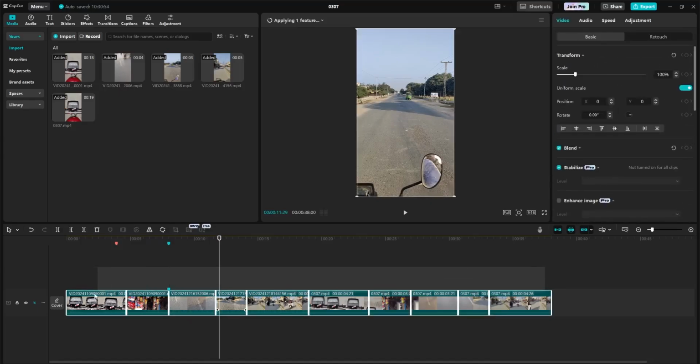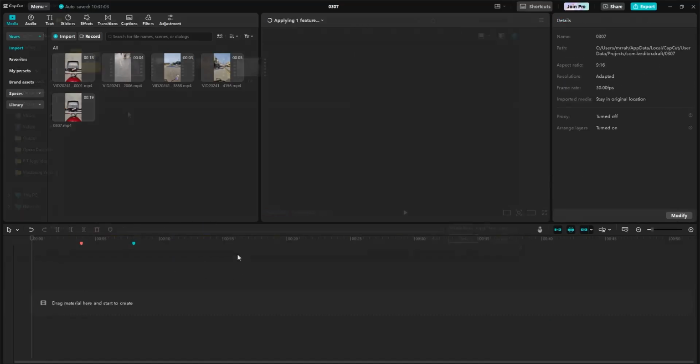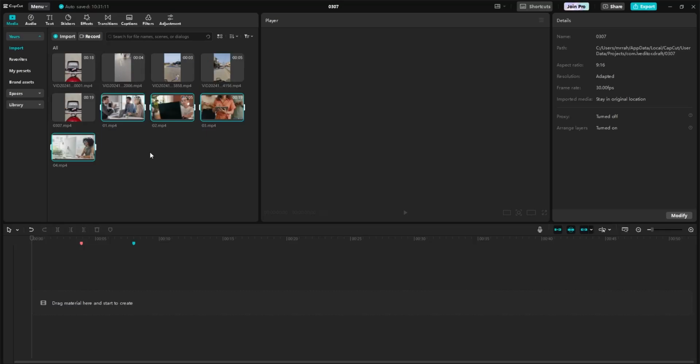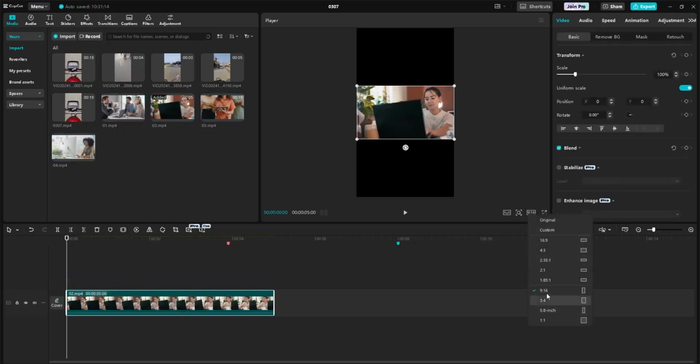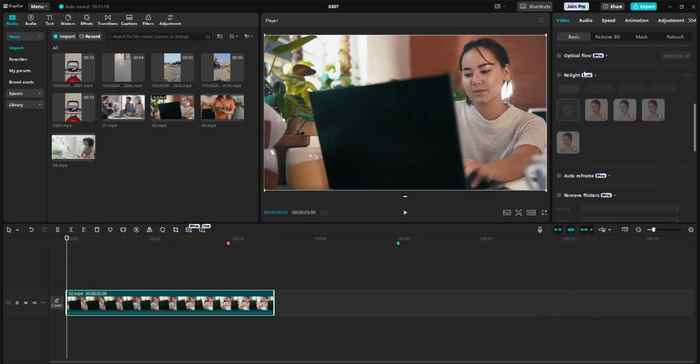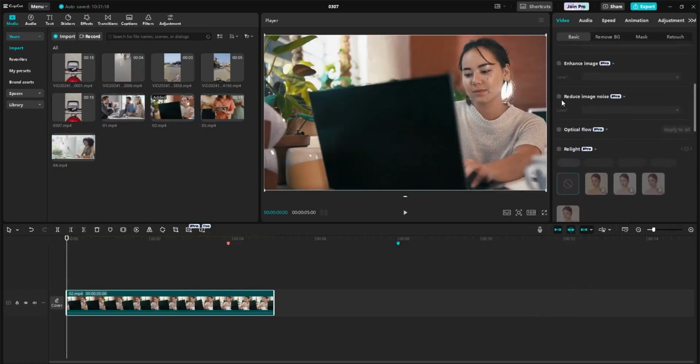Let's say I will delete all of this, and I will import all of these videos. Okay, so I will import this clip, and I will change this to 16:9, and I will use this reduce image noise. Currently it's on weak level. I will change it to strong, and the feature is being applied, and we will see how it works. This is before and this is after. You can see the changes on her face.